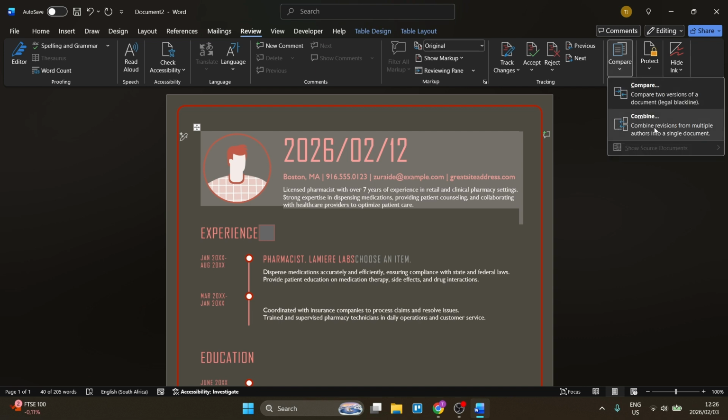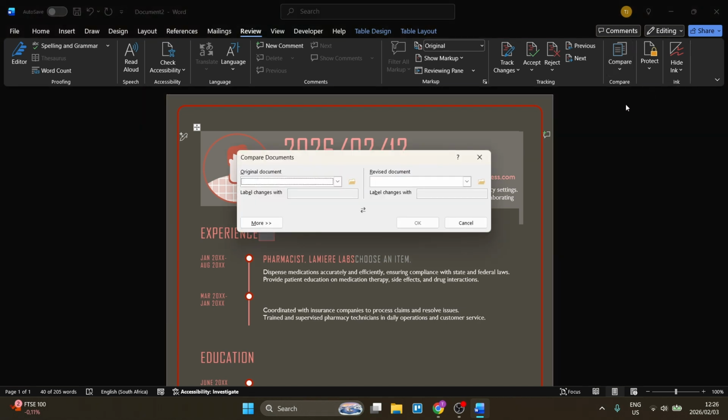You can combine revisions from multiple authors into a single document, but what we want to do is compare two versions of a document side by side. So go ahead, click on this. On the left hand side, you will upload or choose the document that you would like to display. So for example, I've got this qualification.